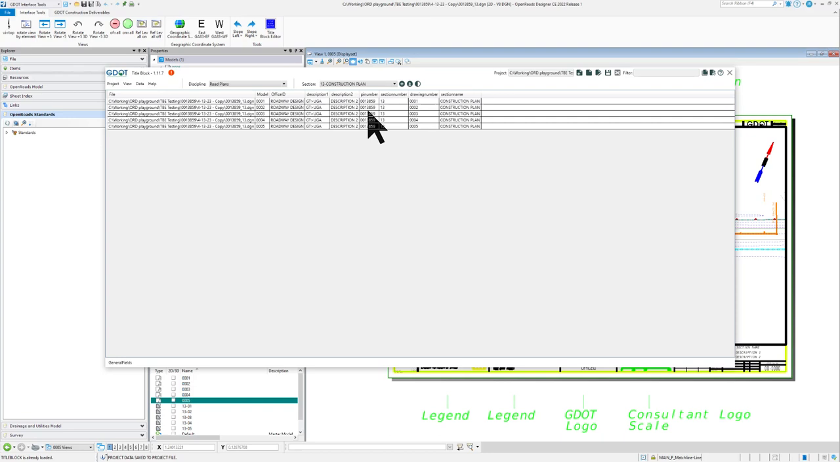Let's see. So there are other right-click menu items. You can delete a row if you didn't need a row for whatever reason. You need to select the row first, and then you can right-click.